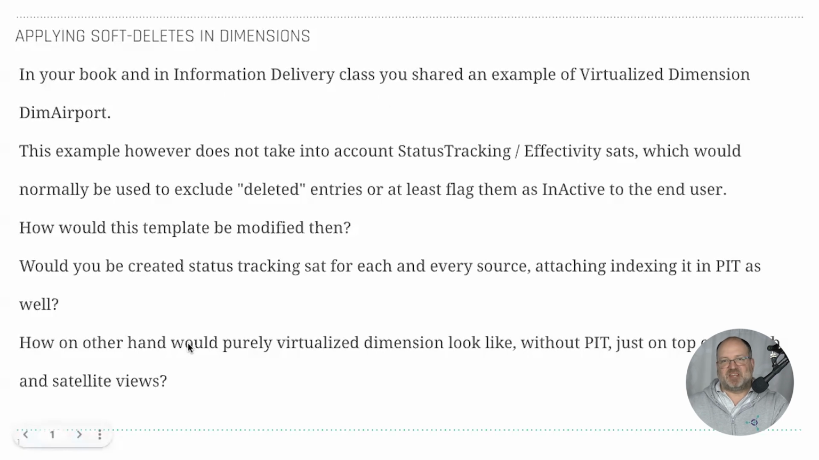The last one, that's a tricky one. Let me just read this again. How, on the other hand, would a purely virtualized dimension look like without PIT, just on top of the hub and satellite views? All right, boy, that's a tough one because I haven't done it for a while.